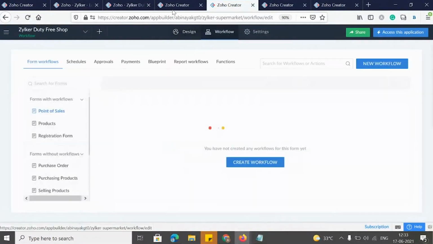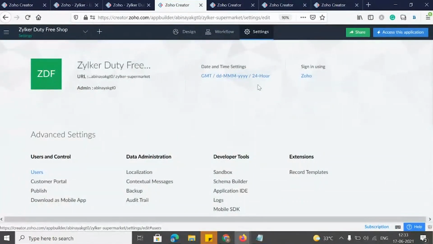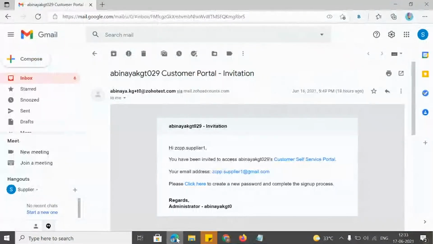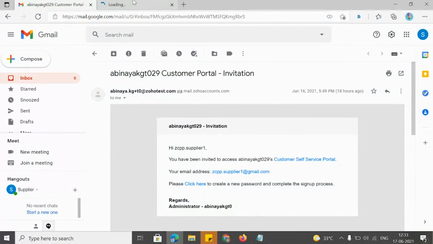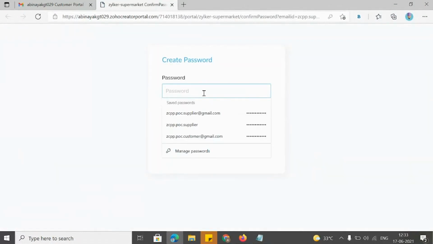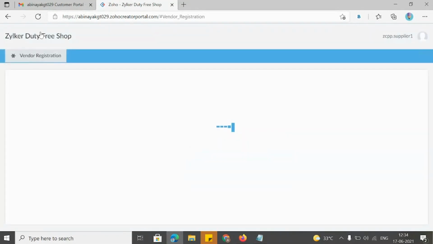Once I add the vendor to the portal, he would receive a notification. Once he signs up for the portal, and when he is logging into the system, he should be taken to the registration page if he's a new vendor. So let's see how this is done. I've already received a notification, so let me get into the sign up page. Once this is done, it will directly redirect him to the vendor registration page.